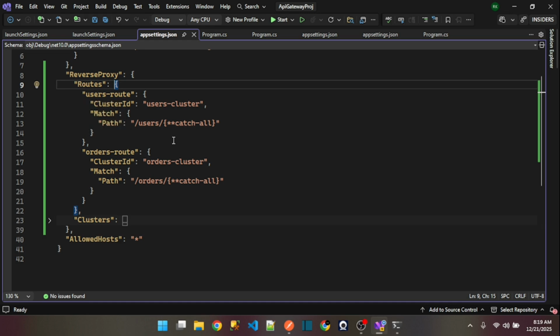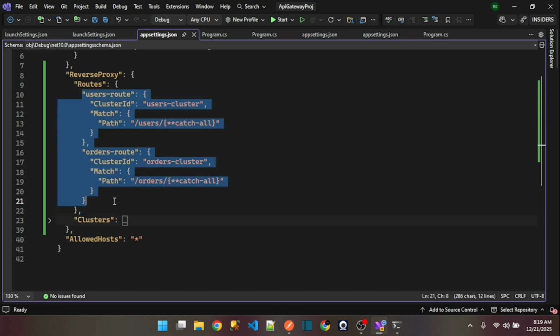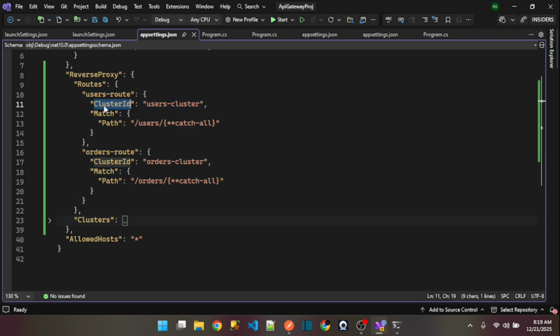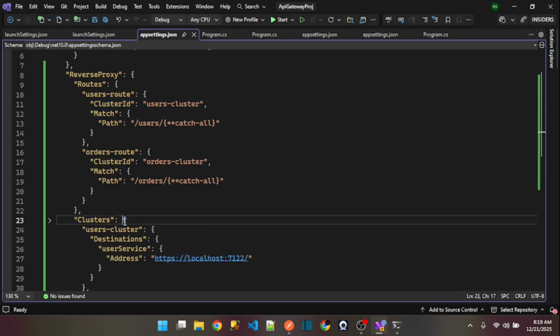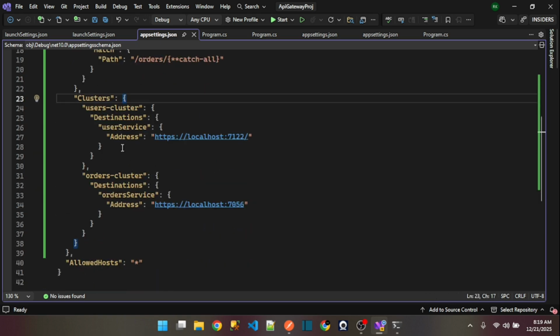Since I have two microservices, I created the users route. Then you can name it anything. After that you have to define the cluster ID, and after that you need to map your clusters with your addresses. So these are the basic things that we do in the app settings.